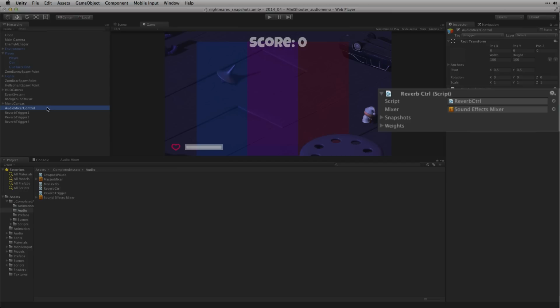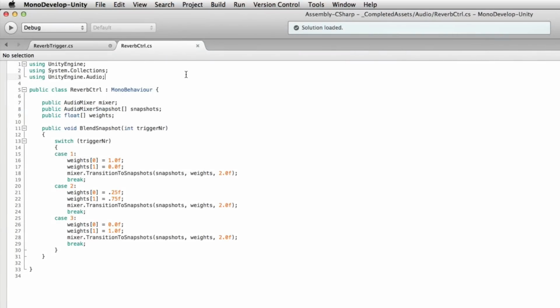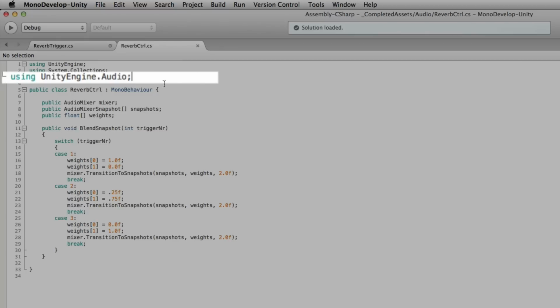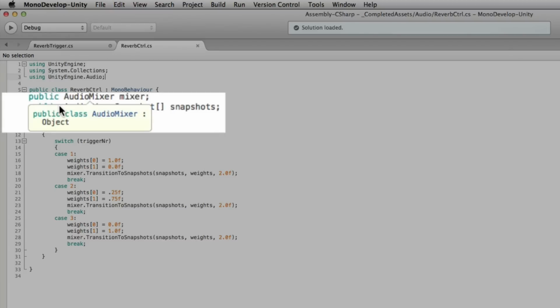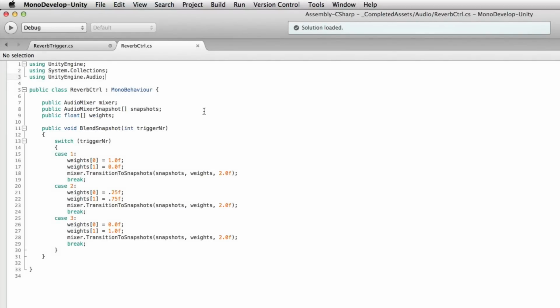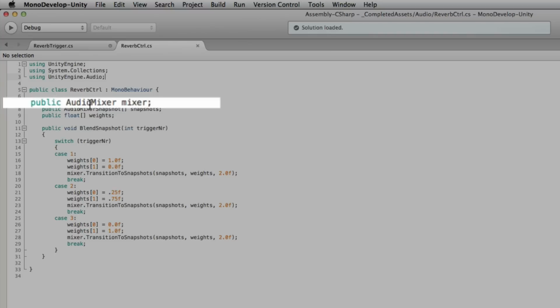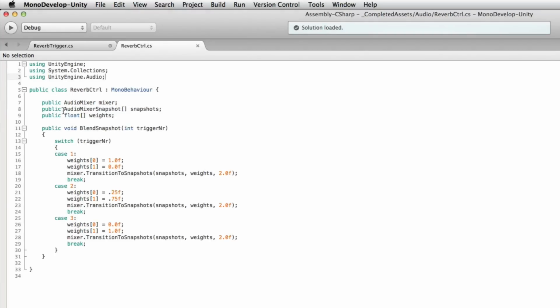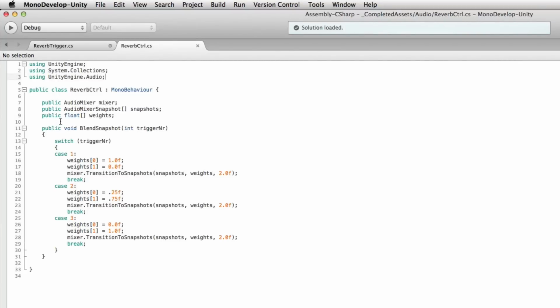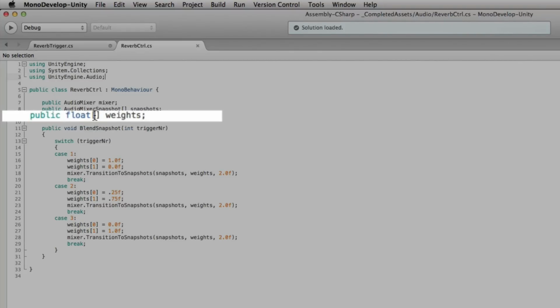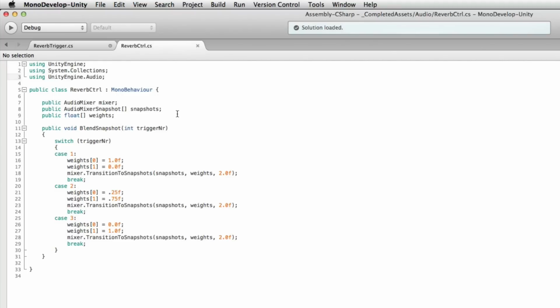On our audio mixer control game object, we have our reverb control script. In our reverb control script, we have the namespace declaration using UnityEngine.Audio. This allows us to access members of UnityEngine.Audio like the AudioMixer and AudioMixerSnapshot classes. We've declared a public variable of the AudioMixer type called mixer, and also an array of AudioMixerSnapshots called snapshots. We've also declared a public array of floats called weights, and we're going to use these to specify the weightings of each of the snapshots as we blend between our different snapshot states.